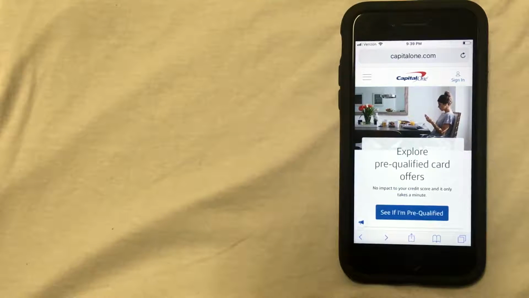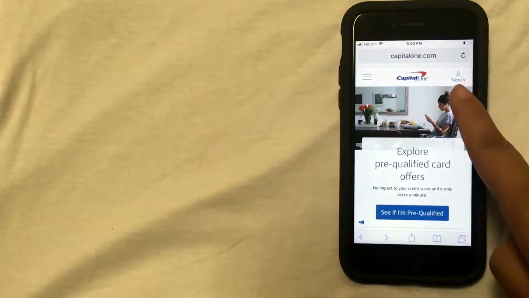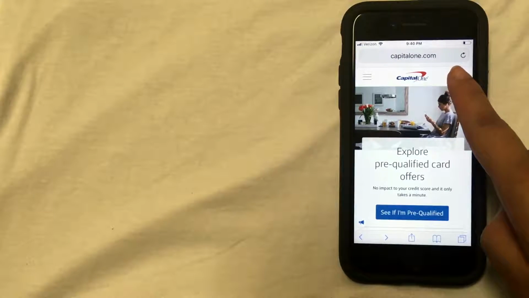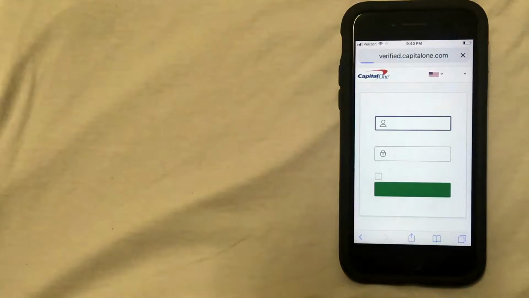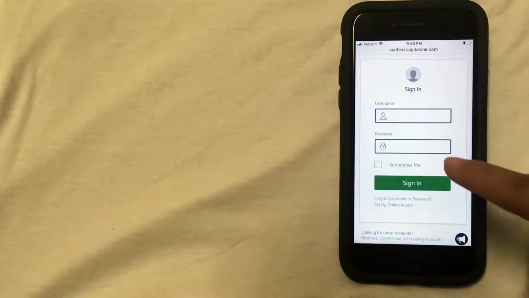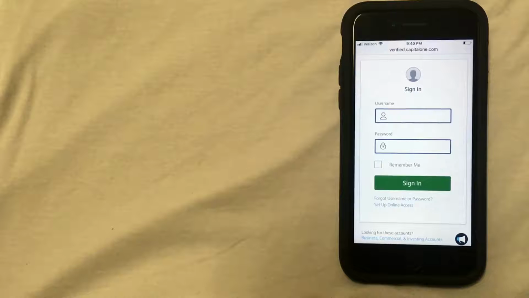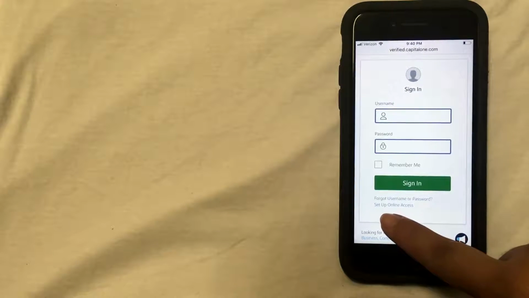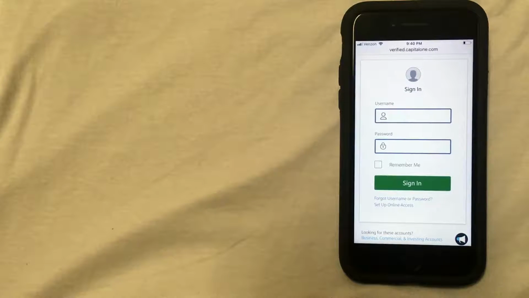So the first way to order your checks is going to be to log in to your Capital One bank account online. You can see the sign in button at the top right hand corner of the screen. You're going to click on that and that is going to bring you to this screen here where you can enter your username and your password. If you don't have that, you can click on this link here that says set up online access and then follow the steps on the screen to complete that enrollment process.